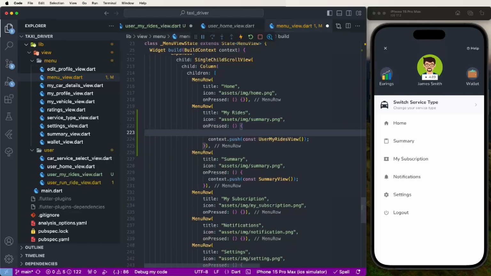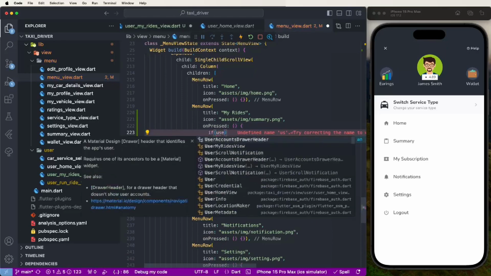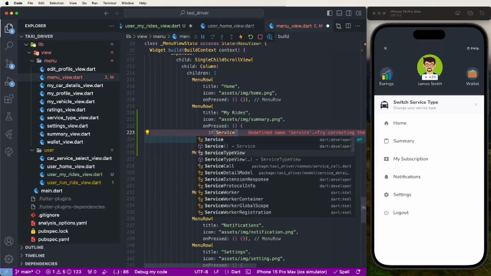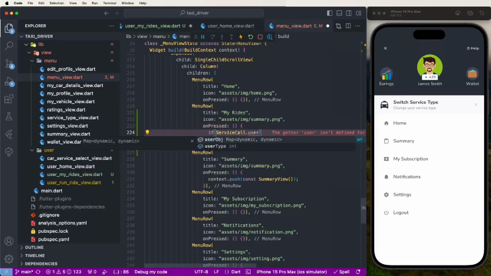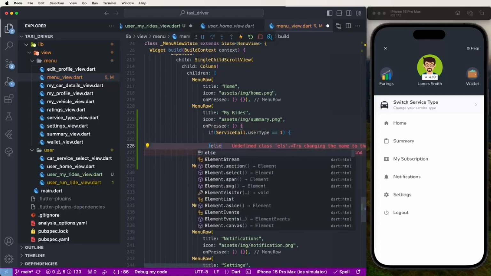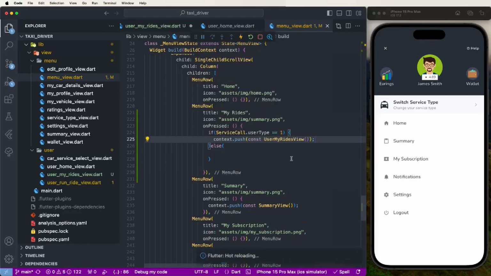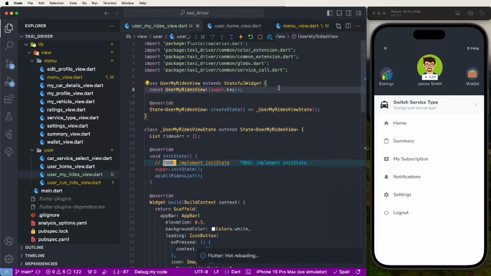We also need to make conditions here: if the user type is a service call, if user type is equal to one it means user login, otherwise tribal login. We need to configure this and call these events only if the user logs in like this. We need to set this and configure these buttons. Now we need to save this, save this view, and get the list.